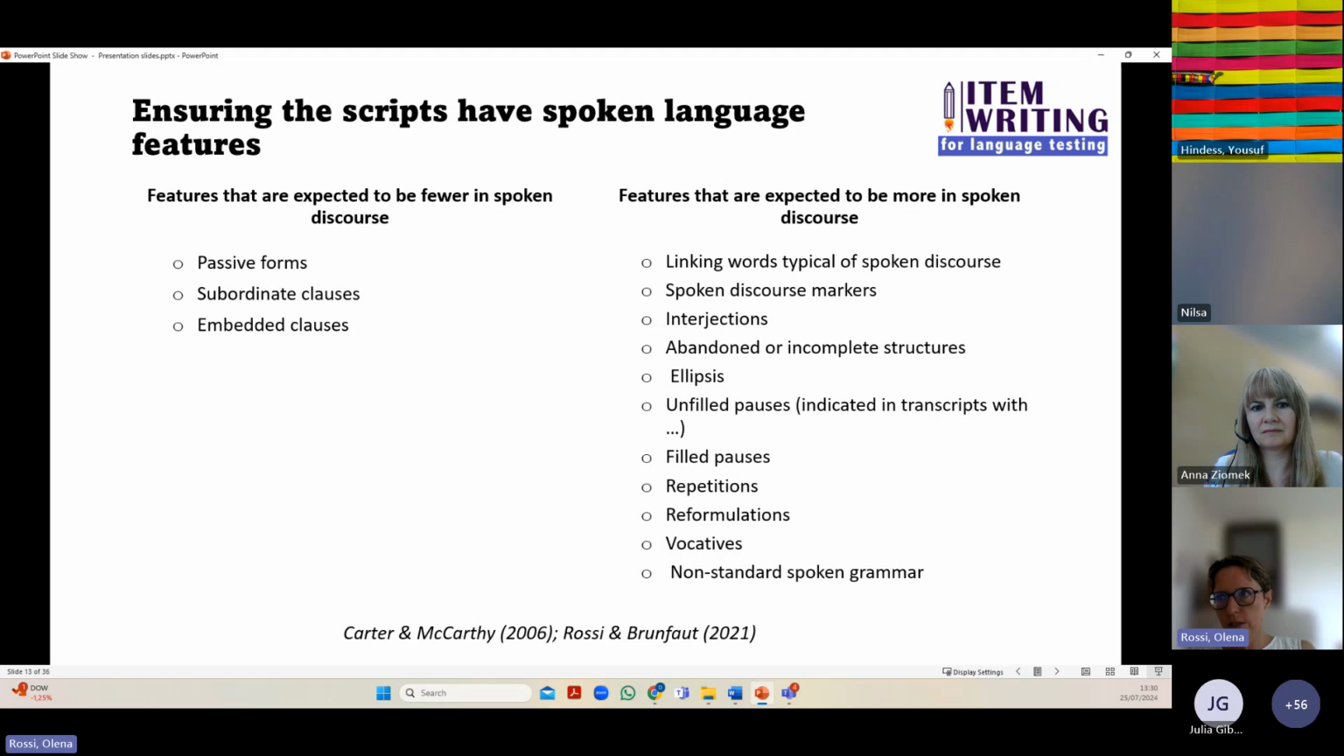And here is a list of features. I took it from a publication by Carter and McCarthy, and you can also find discussion about spoken language features and scripts in my course publication, which was about authenticity of listening texts, listening scripts. But basically, the features that should be fewer in spoken discourse are passive forms, subordinate clauses, embedded clauses. So the texts are less complex when they are in spoken language.